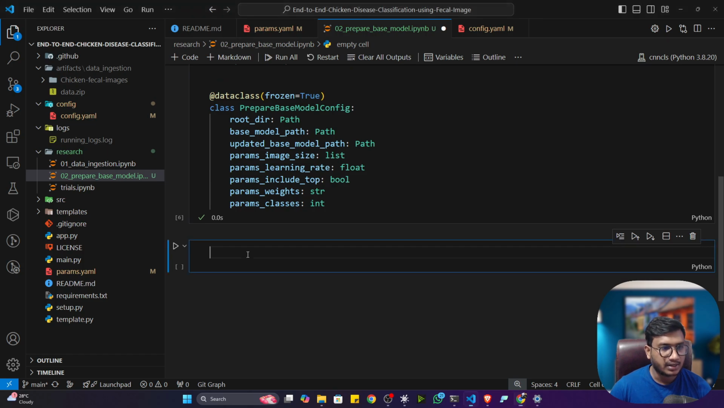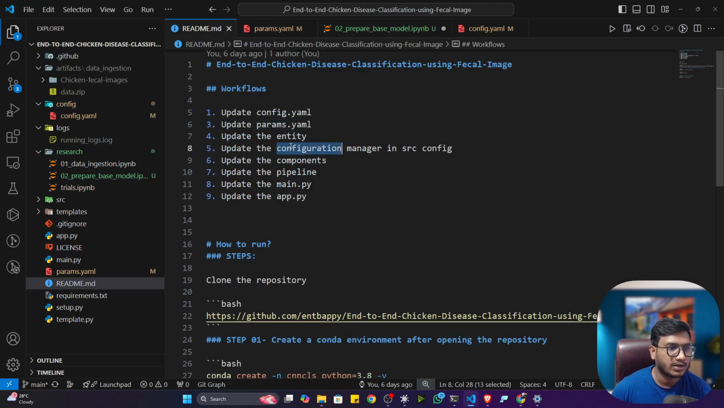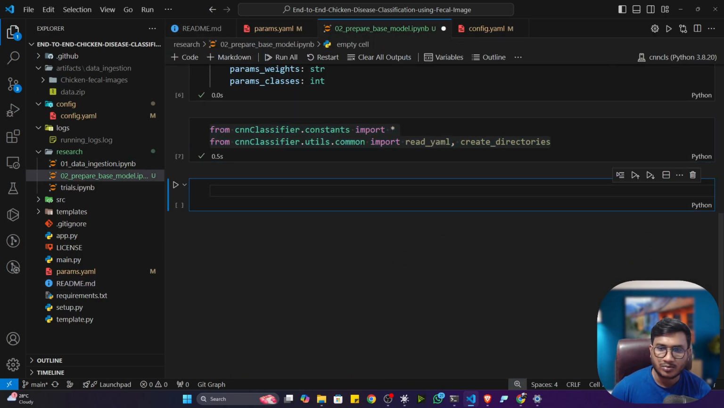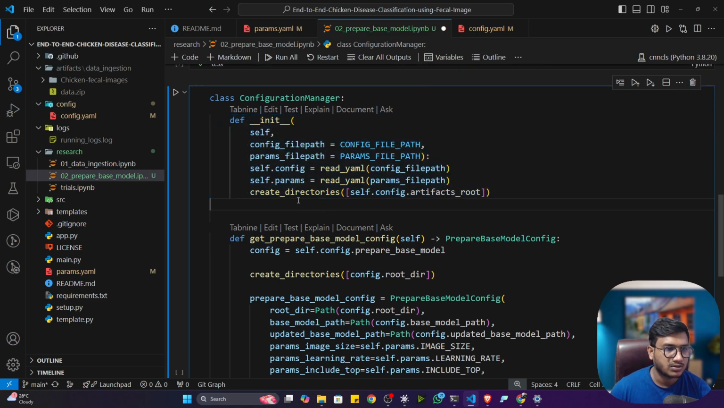Then I'll be writing the configuration manager. So after that we have to create the configuration manager. For this I need these import operations. Now this is my data prepare base model related configuration. So here I've created a class. This is my constructor. Here I'm reading the config file as well as the params file.